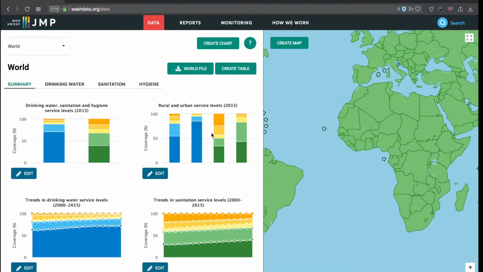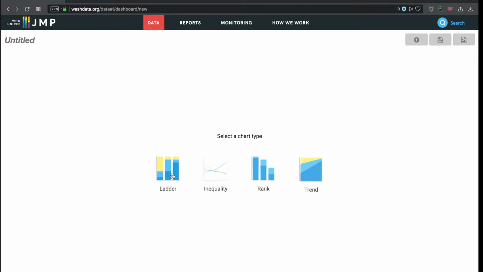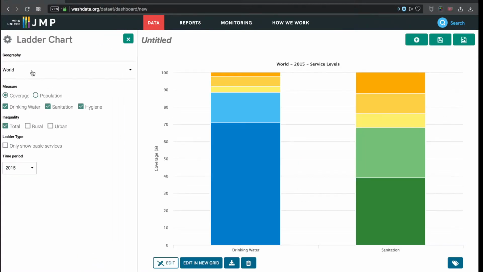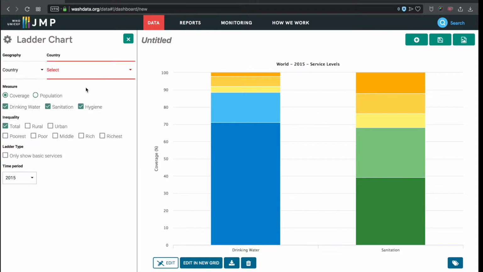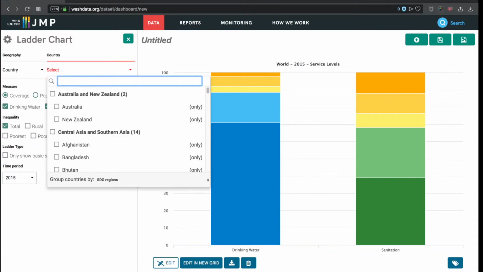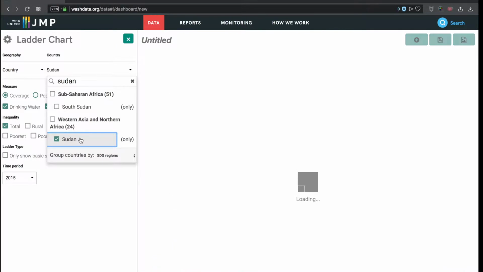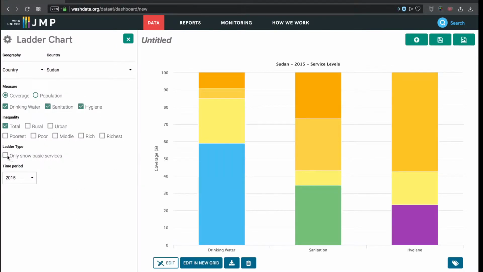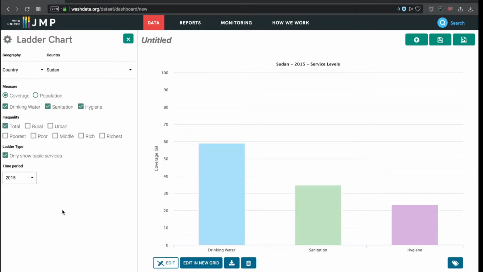In this video, we're going to look at how to create grids containing multiple charts. Okay, let's get started. Let's begin by creating a custom chart for Sudan. So we'll create a ladder chart. And we'll select Sudan. Okay. We'll only show basic services. Okay, so we now have a ladder chart giving an overview of the basic service levels in Sudan in 2015.